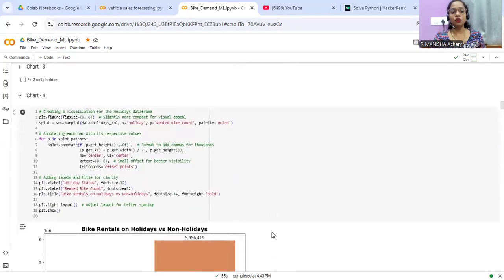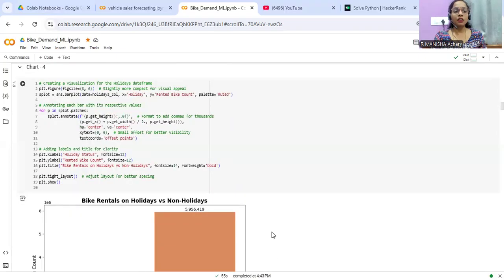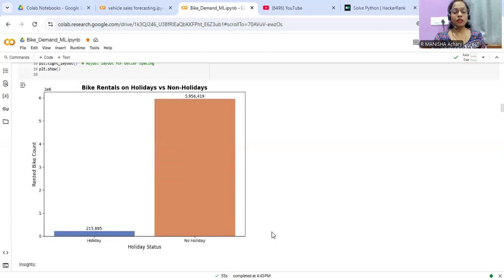And my next chart is bike rentals on holidays versus non-holidays. This is also categorical data, so I have used a bar chart. For this also, I have used the Seaborn library. For the x-axis, I have used holiday, and for the y-axis, the target value, which is rented bike count.